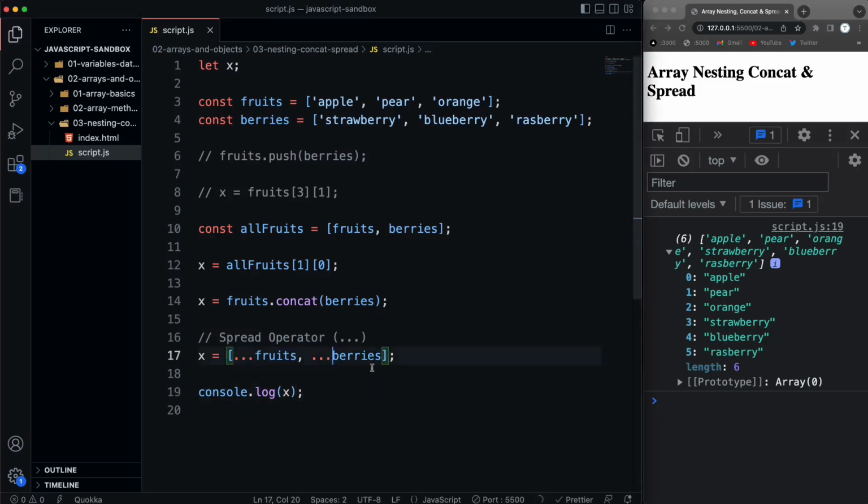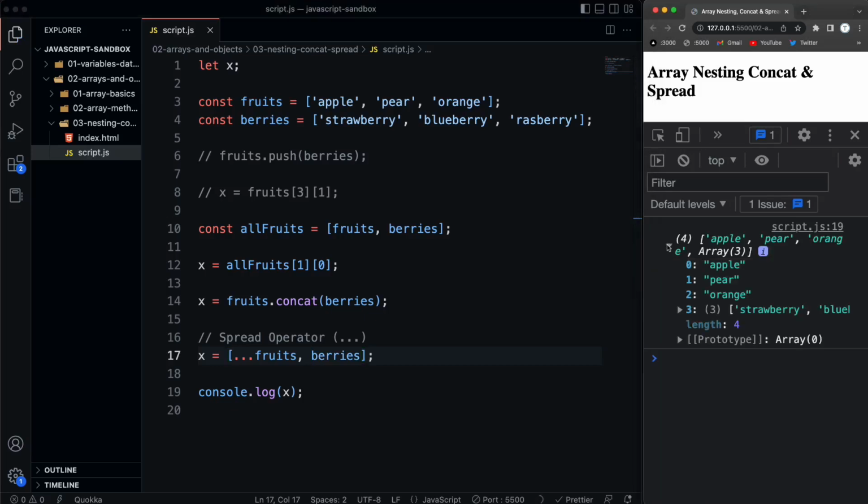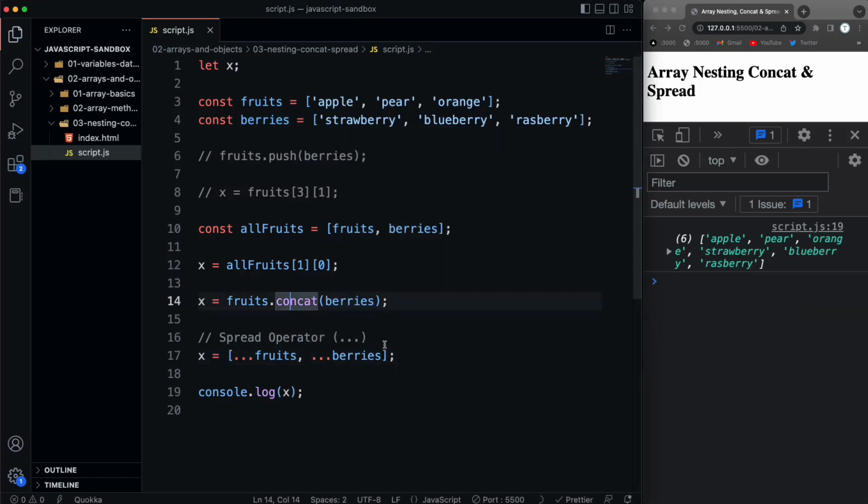All right, if I took the spread off of berries and I save, now berries is going to be an array. But there's going to be a lot of times where you want to take something from one array and spread those items across inside of another array. So that's where the spread operator comes in. And same thing with objects, but I'll get to that in a little bit.